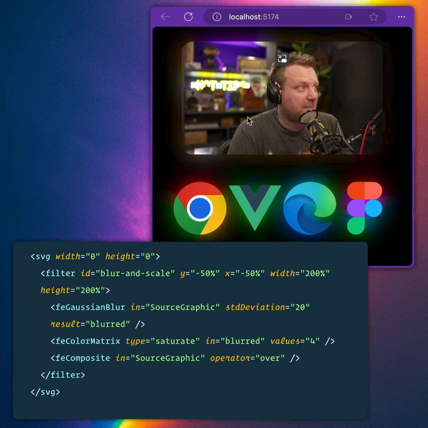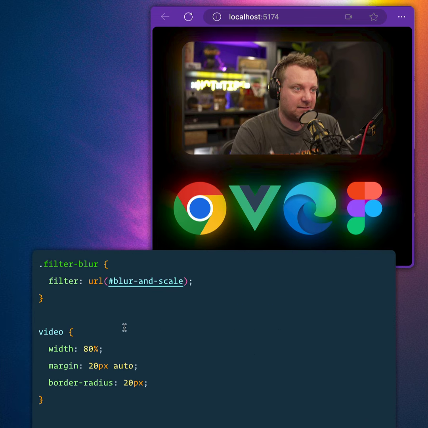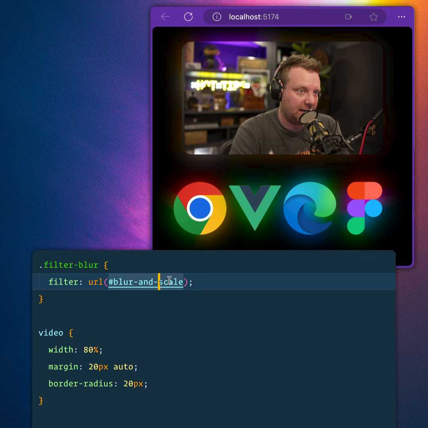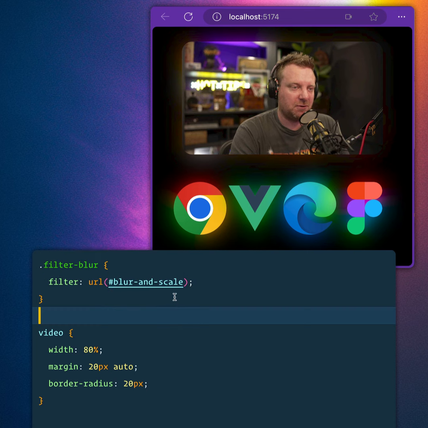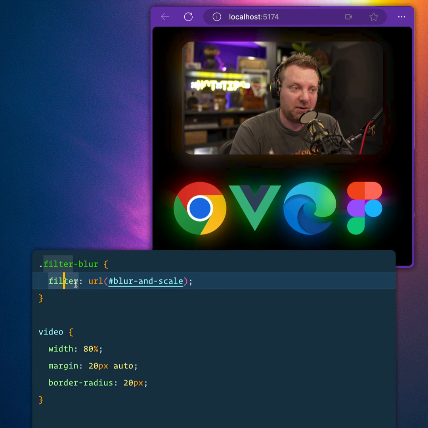So here I have on the page a video of me, and I've got 4 actual image tags on there. Now this can be literally any element on your page, it doesn't need to be a background image. Then in my CSS, you'll see I have a filter of blur and scale, and that is giving me a URL with a hash. What that references is an SVG filter that can be applied to it. So filters are not just limited to what you can use in CSS, you can also use SVG filters.